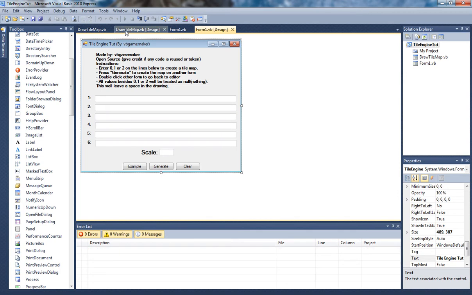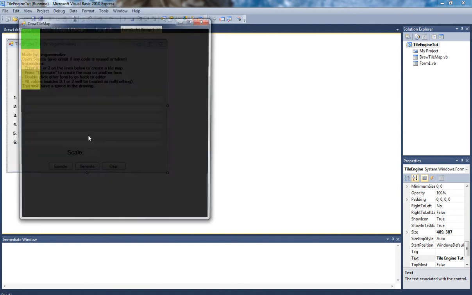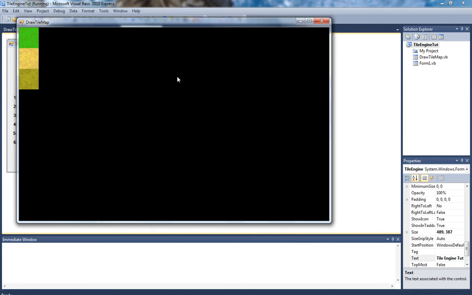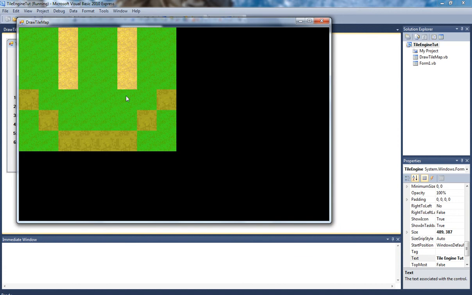Let's pop this open. Alright, so as you can see here, if I write 0, maybe on the next line I'll write 1, 2, and click generate. All it does is create a simple tile map. I can change the size, and I can double click on the screen to bring it back to this. If you want, I can actually clear this, and I have a pre-put in an example. Right, all it generates is a smiley face.